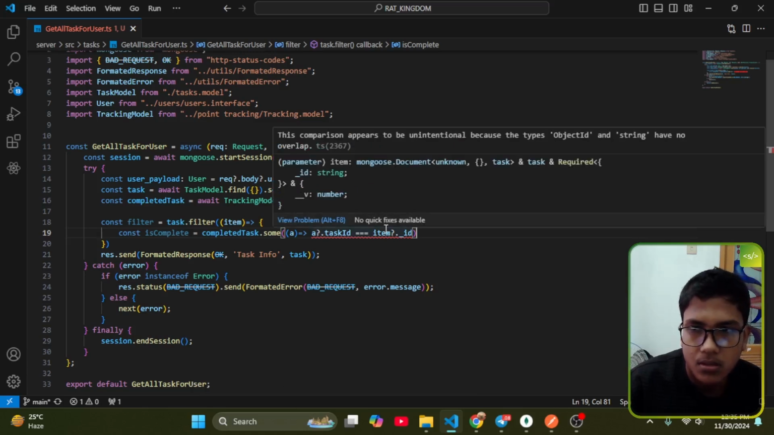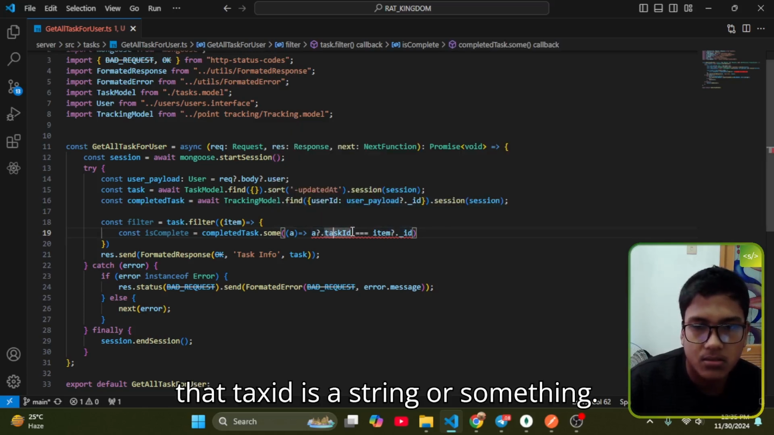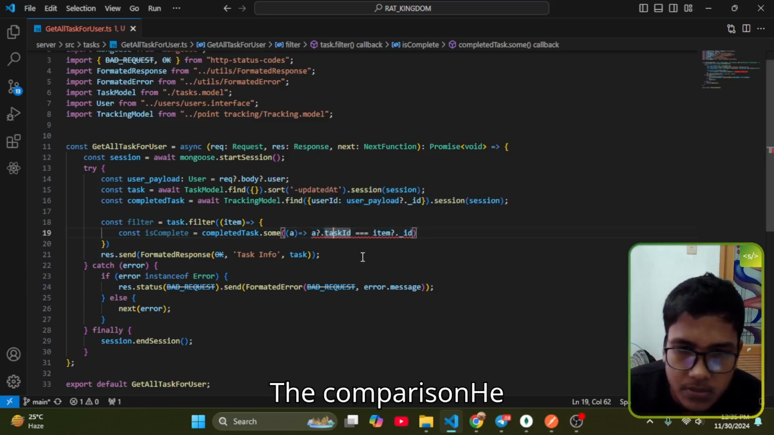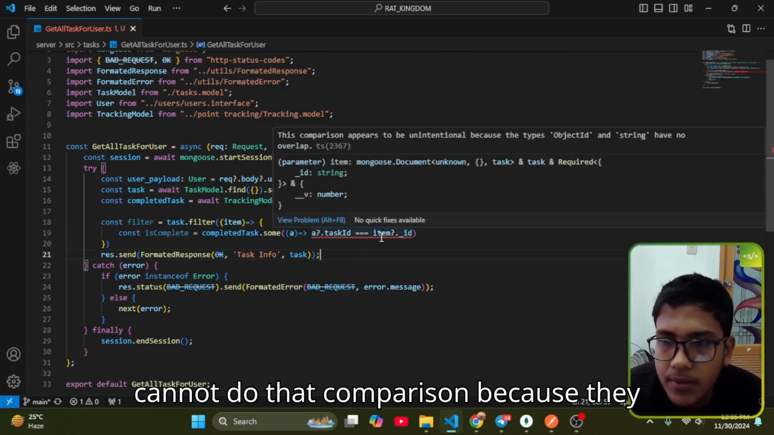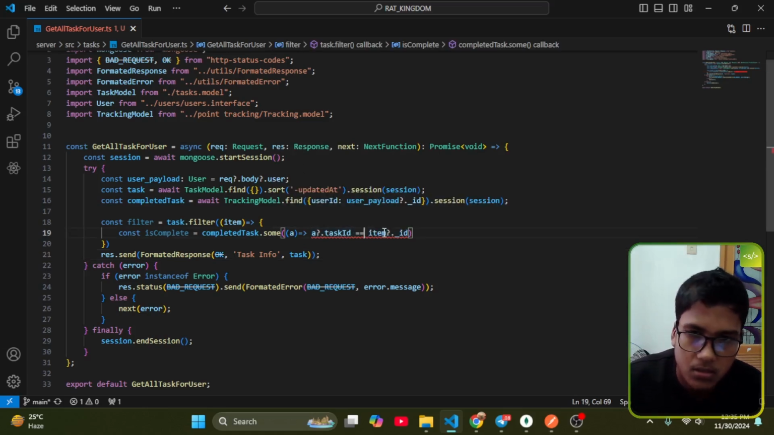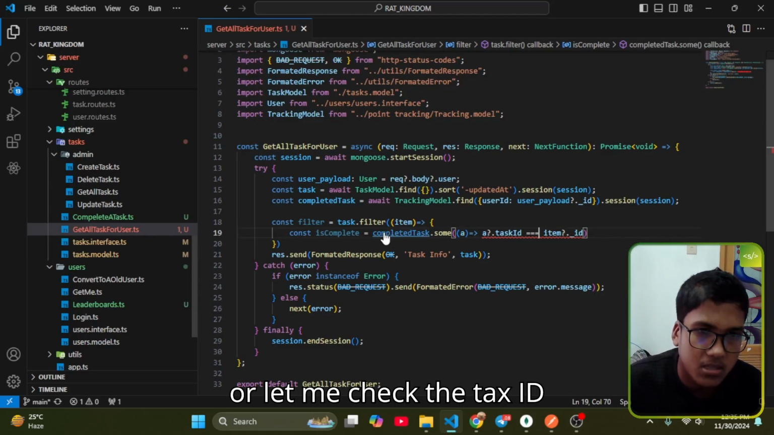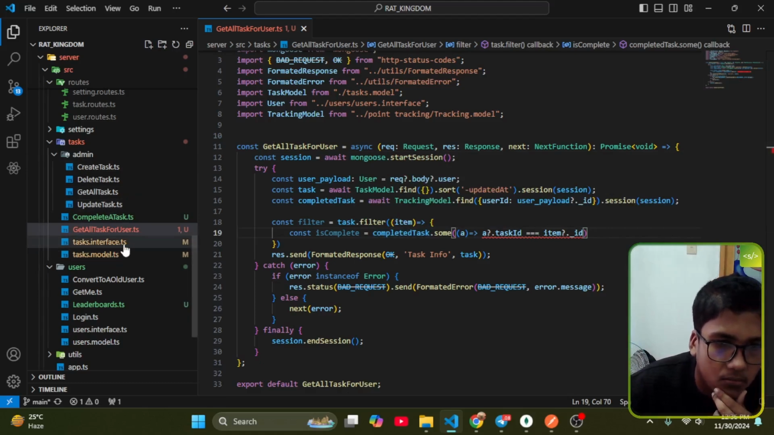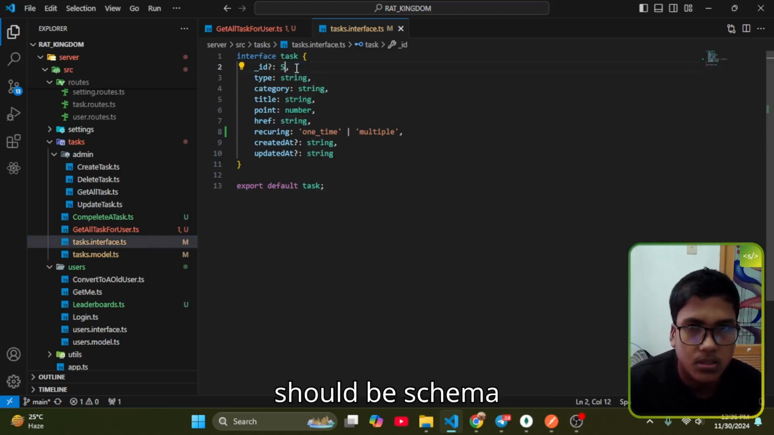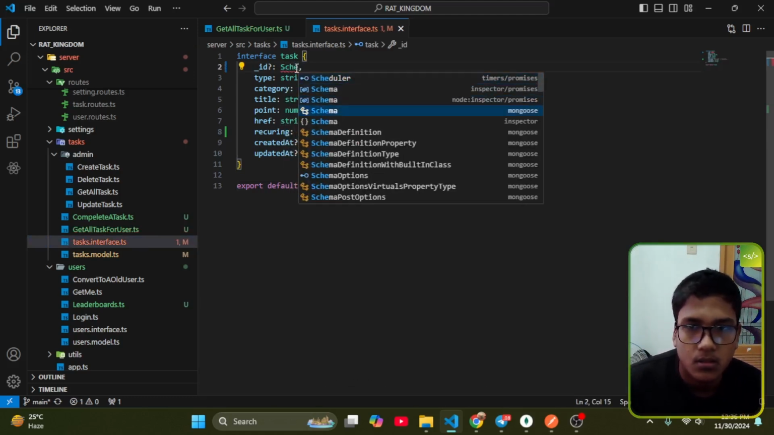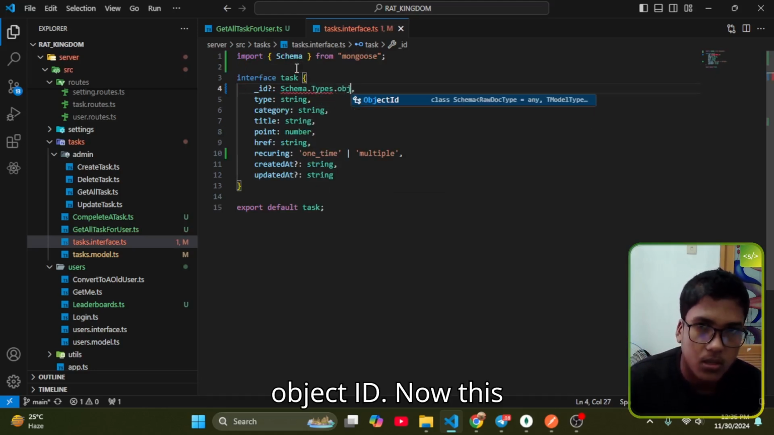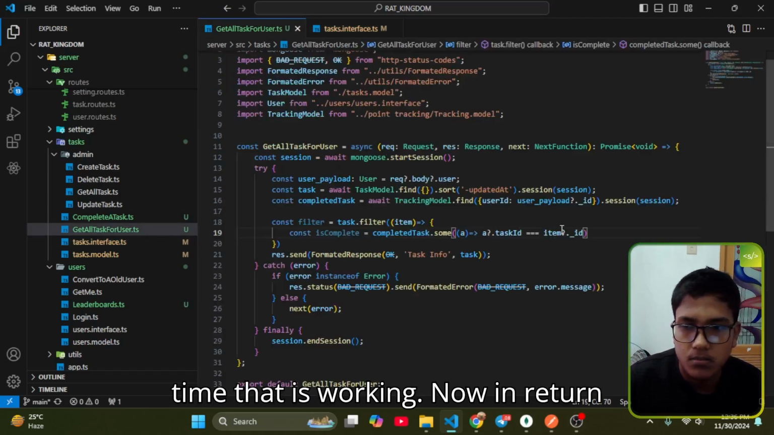So it's telling me that taskId is a string or something. Okay, the comparison cannot be done because there is an ID type mismatch. So I just cut that, or let me check the taskId. That is a string, so that should be Schema.Types.ObjectId. Now this time it is working.